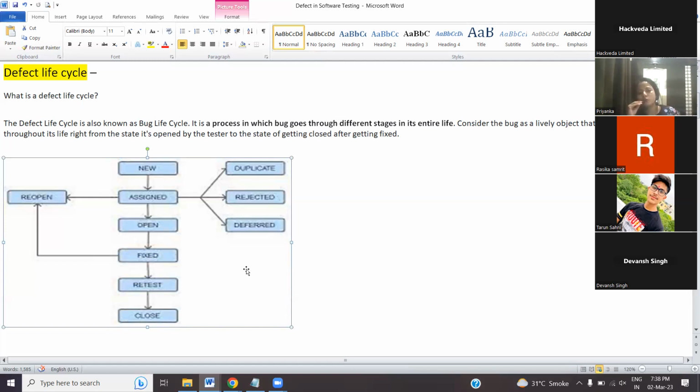Now no one has to work, neither the tester nor the development team. This defect is closed now. This is simply closed. So these all are the phases or the states which any defect has to go through. It is kind of a framework, kind of steps, kind of stages which a bug has to go through.